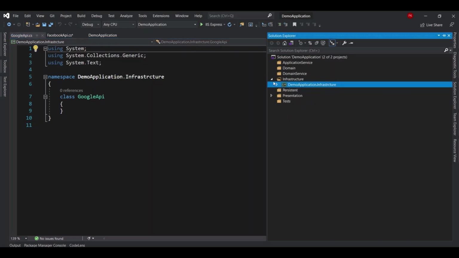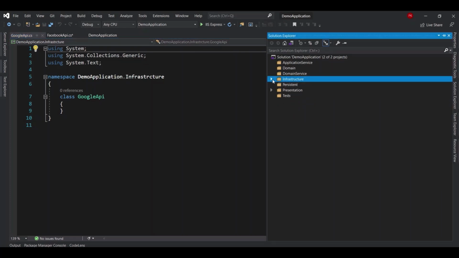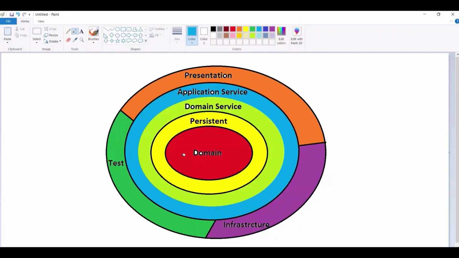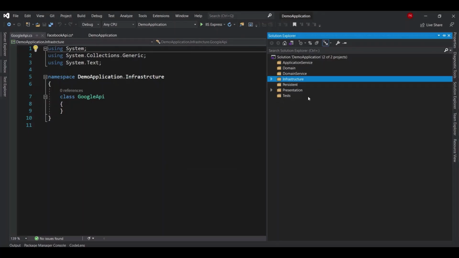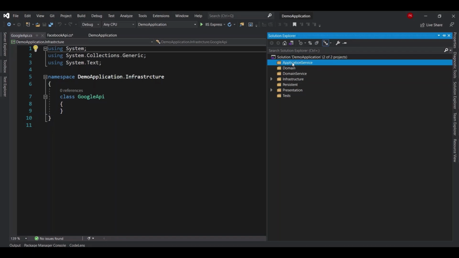Okay, so let's move forward and learn about the next layer. Okay, so test we are good, presentation we are good, infrastructure we are good. Now let's start with application service, right? So your application service is something that is dealing with all the application business logic, right?